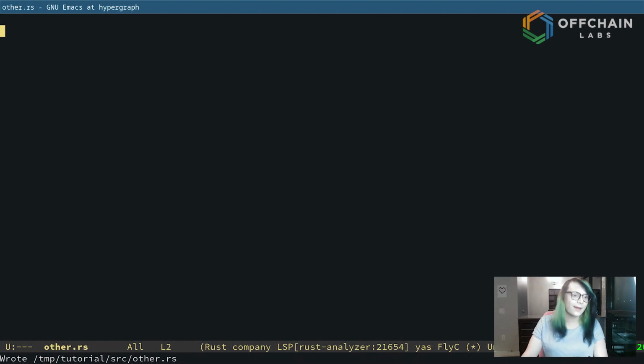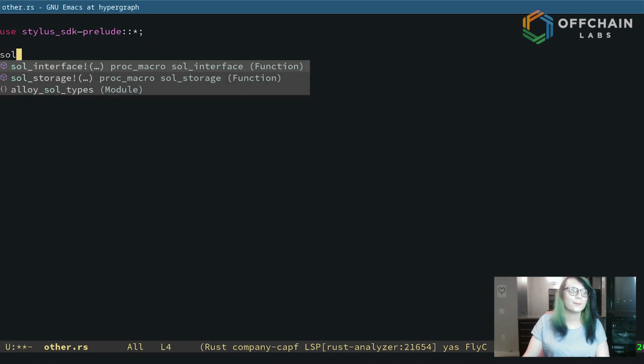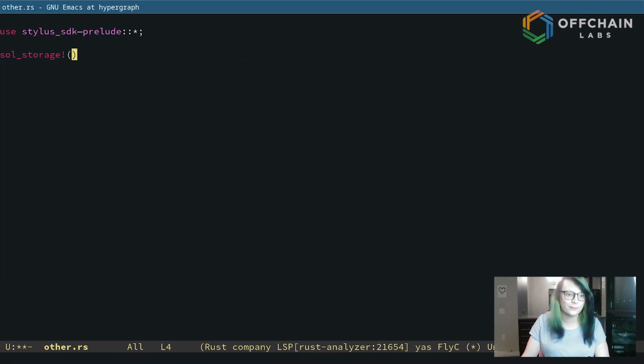To do that, I'm going to first import the stuff I care about from the SDK. In our case, I want some macros. So I'm going to do the prelude and then import all that. And then I'm going to just start using them just as before. So I'm going to write some Solidity storage. In our case, this will be some other thing. So I'm going to call it pub struct other. It might have some contents in it. It might be like we've got a flag and that flag is a bool.